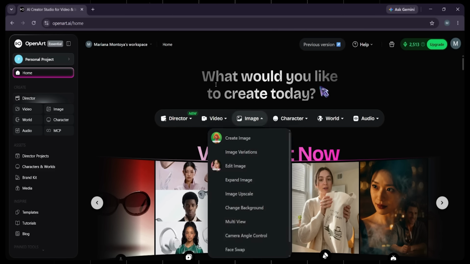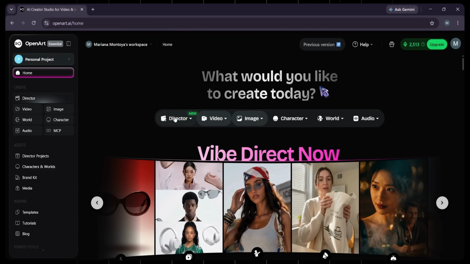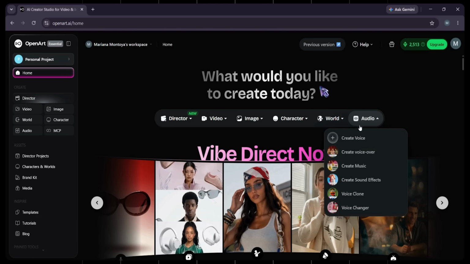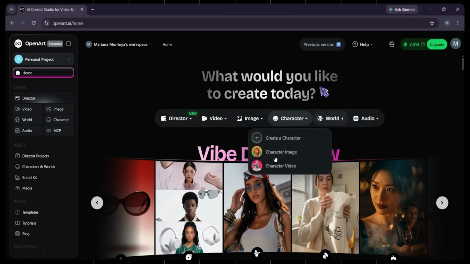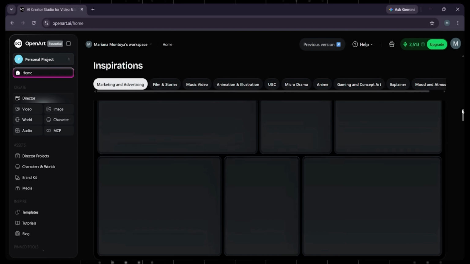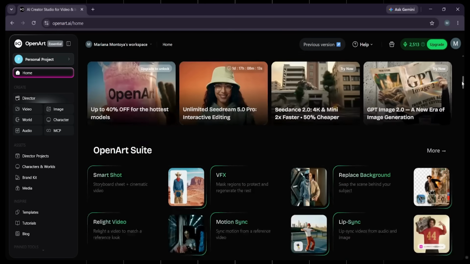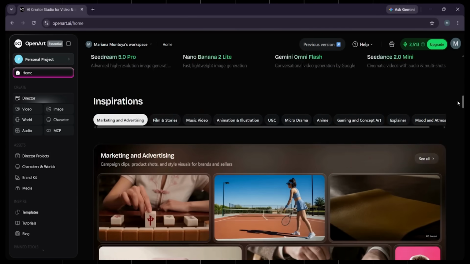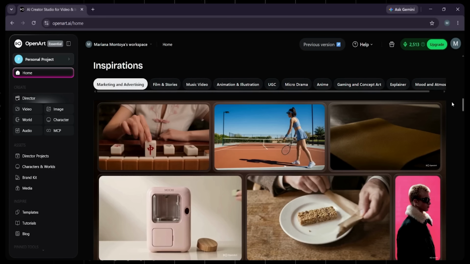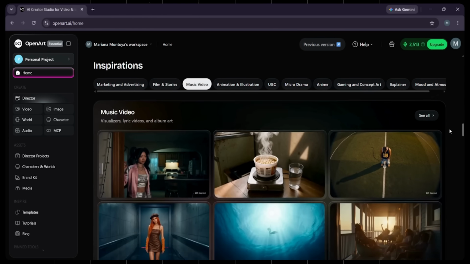Once you're inside, you'll land on your dashboard. Take a second to just look around. You'll see different tools like director, video, image, and more. Don't get overwhelmed. We're going to focus on exactly what you need for UGC. Now here's what most people don't know, and this is a pro tip right here. They have a free tier that gives you credits to start generating content immediately. You don't need to upgrade to do everything in this tutorial. So if you're just starting, you can literally test the whole workflow before spending a single dollar.